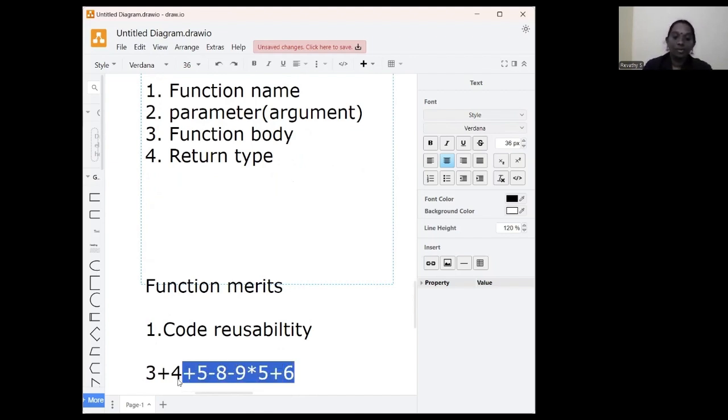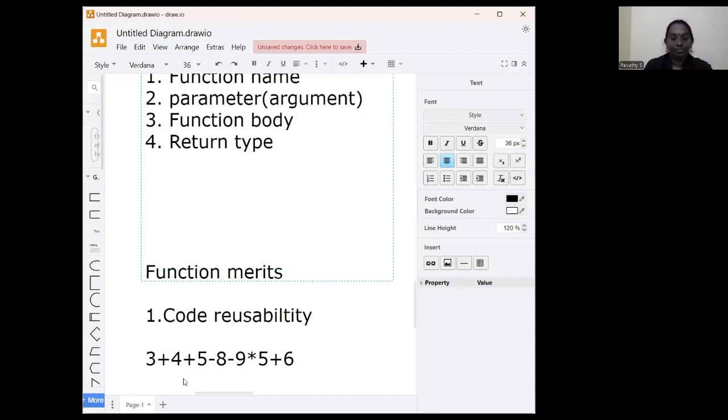So I need to perform these operations. Here, how many additions have been taken? 1, 2, 3. So 3 additions have been taken, and 2 subtractions and 1 multiplication. If I want to write code to compute this, I need to write 3 sets of addition code, right? So to avoid that repetition, I'm going to use a function like add. That add function can be called 3 times or n number of times. So that is called reusability of code. Same for subtraction, which can be called 2 times, and multiplication can be called 1 time. So this is one of the merits of going for the function.